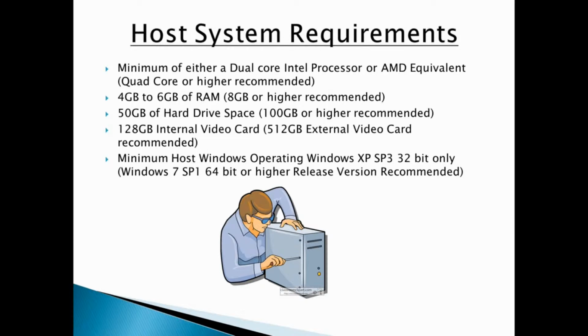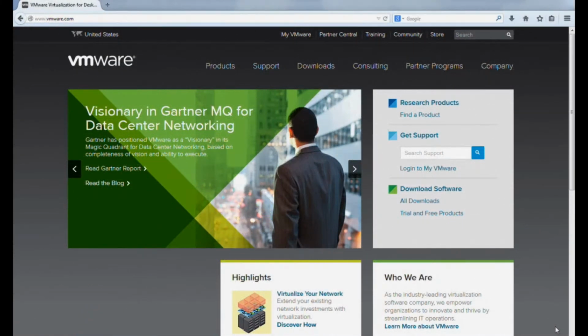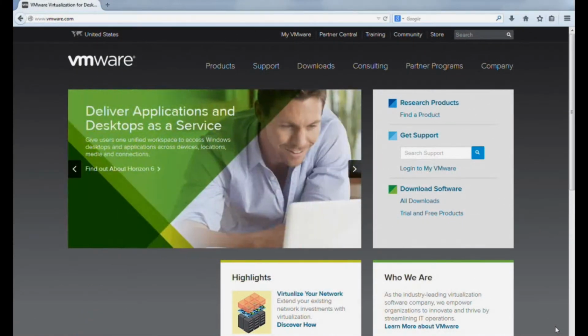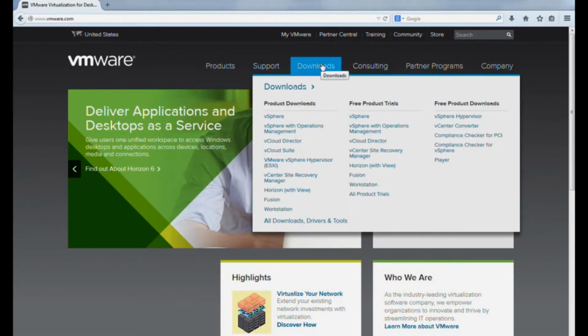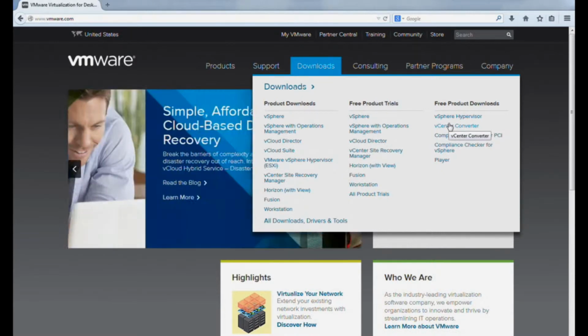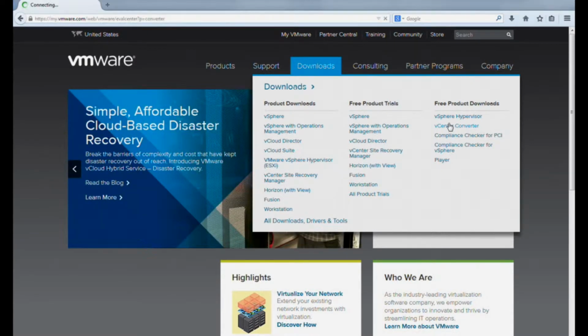Now, I'm going to take you straight to the download link for VMware Converter. Alright, so now we are on the VMware.com page. We're going to go to Downloads. And in Downloads, you can see there's the vCenter Converter. So we will click on that.